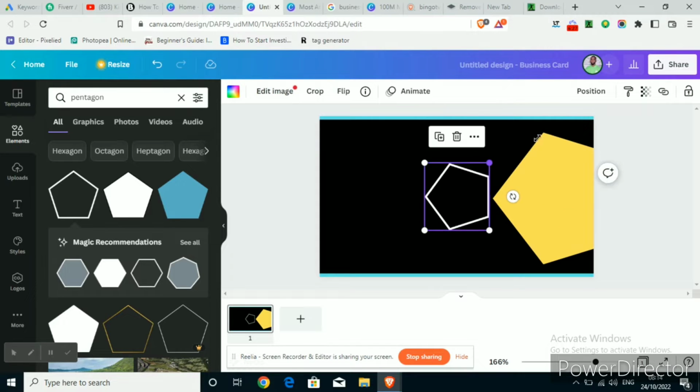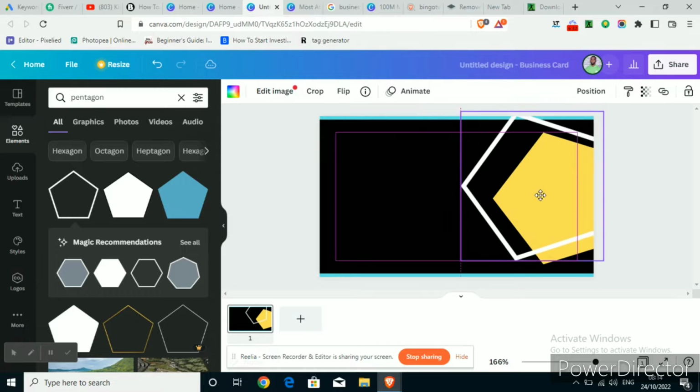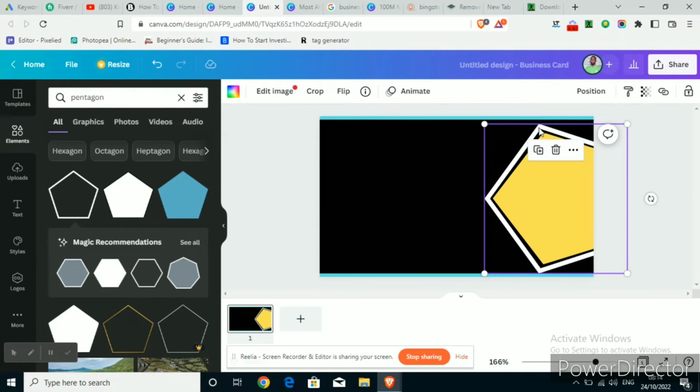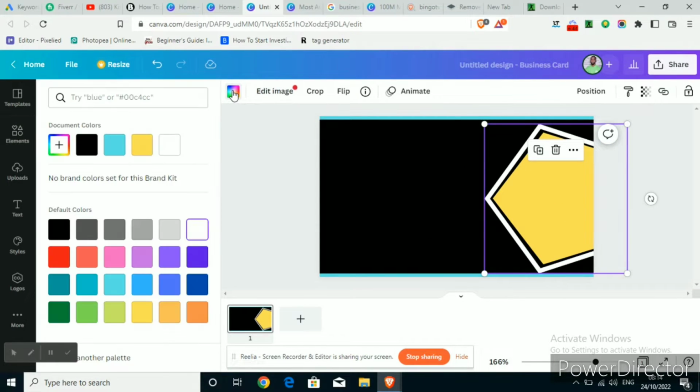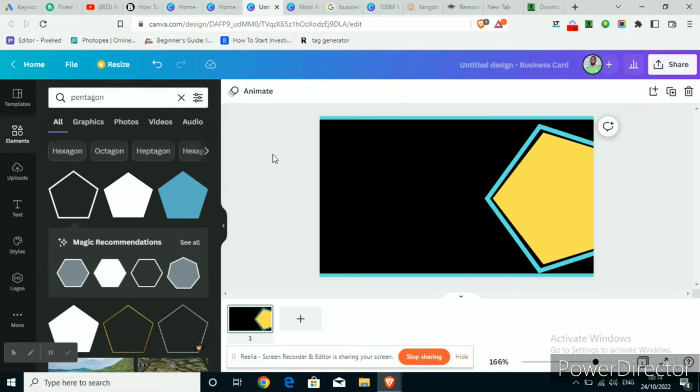resize it to fit with this, then change the color to this. So I'm doing everything live. I'm just doing everything live, because I want you to see how it goes.